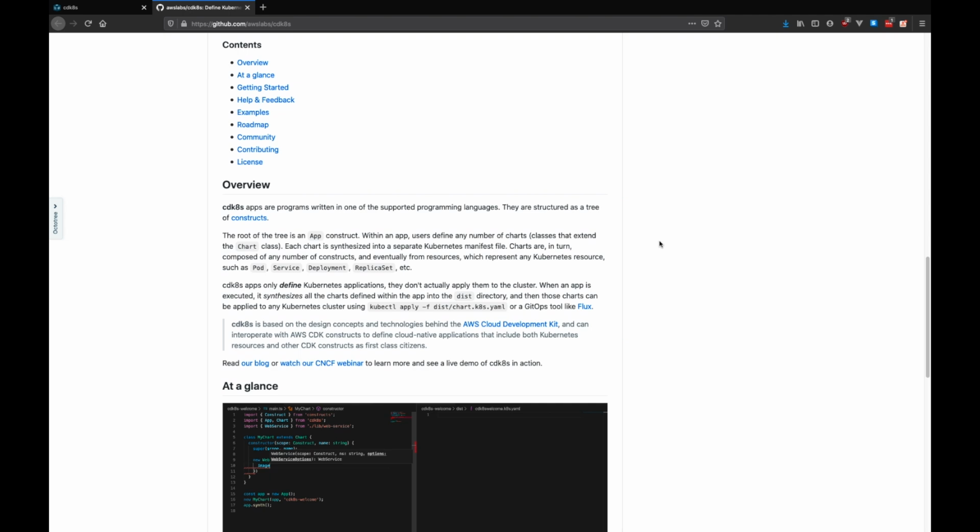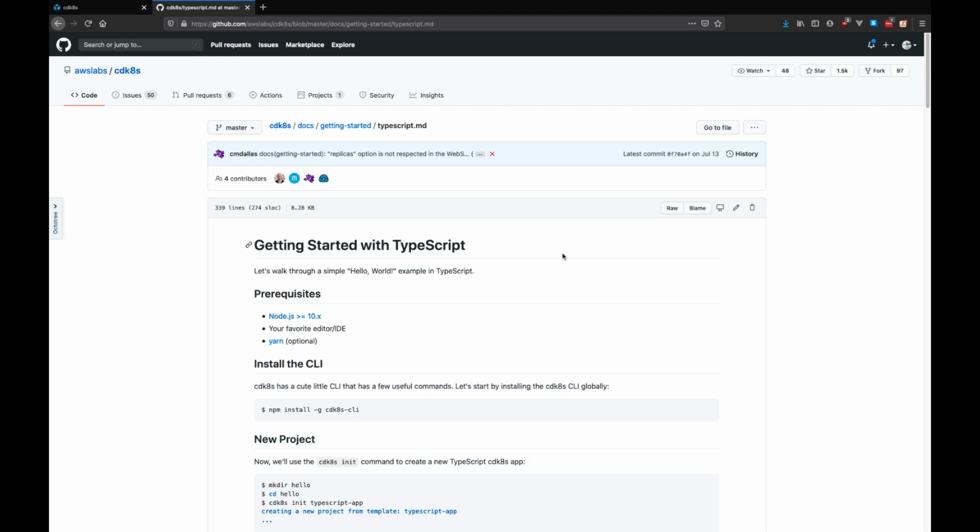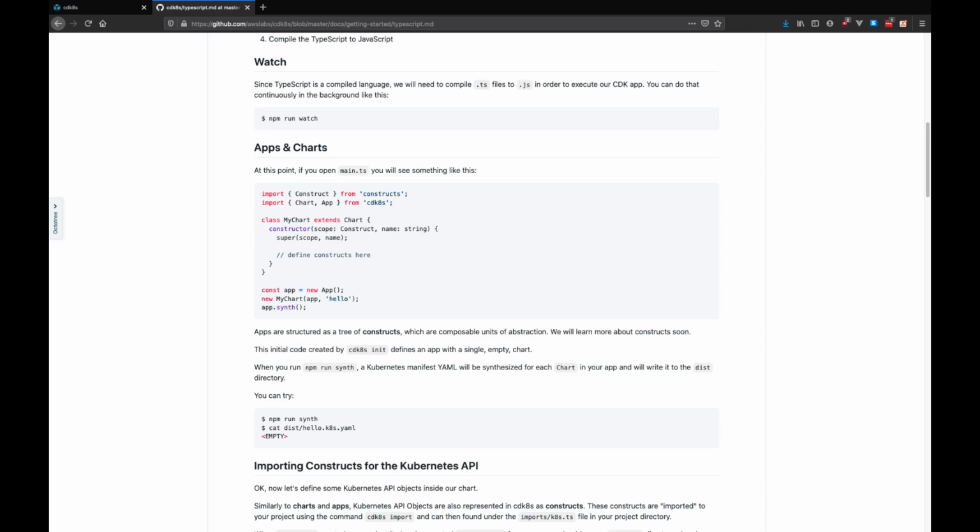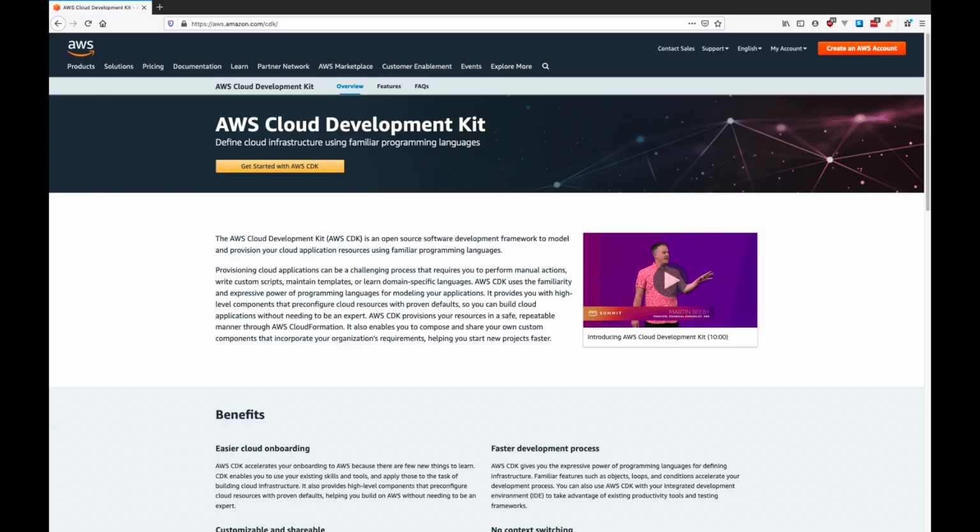So why cdk8s? Why is it called that? My best guess is that it's named after another Amazon project called AWS Cloud Development Kit, CDK, that also lets you write TypeScript or Python, but instead of Kubernetes objects, it generates CloudFormation to create AWS resources. CDK plus k8s equals cdk8s.